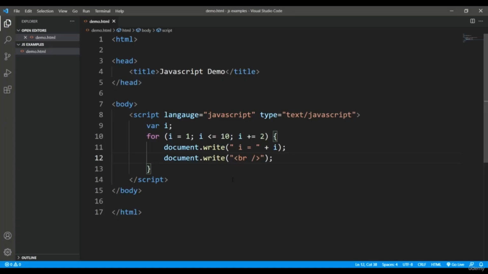Now let's take one more example. I want all the even numbers from 1 to 100 and I want the sum of all those even numbers. So what I'll do is i starts with 1, and the loop executes while i is less than or equal to 100. I will just increment by 1 only, so i++.